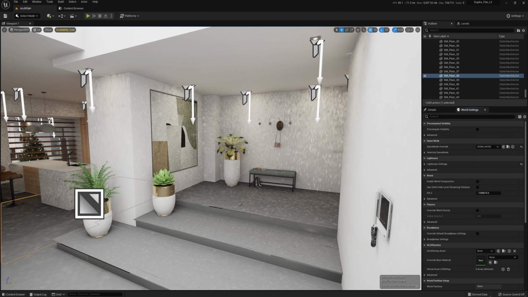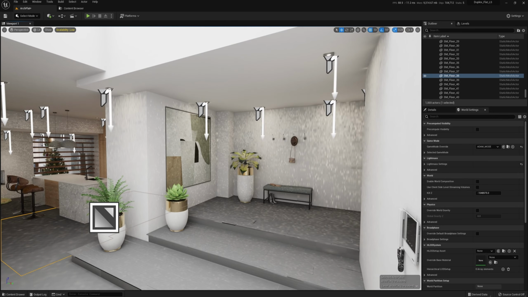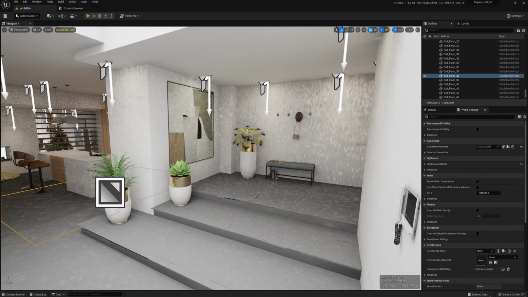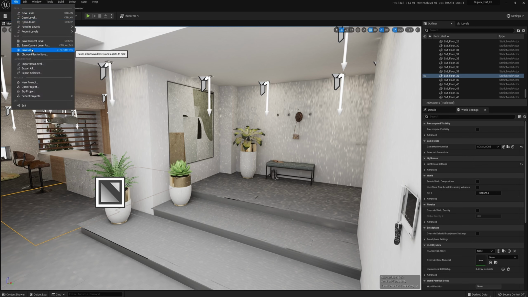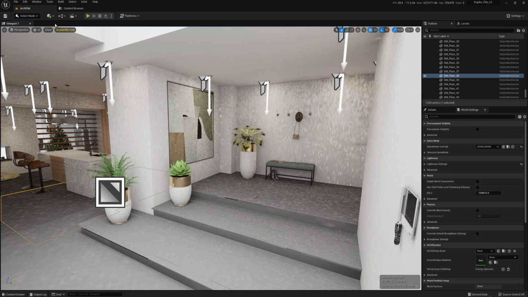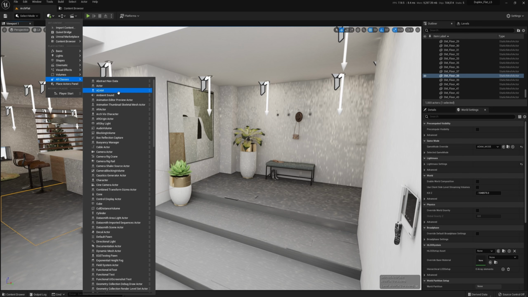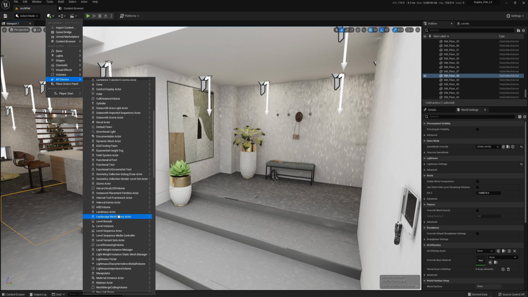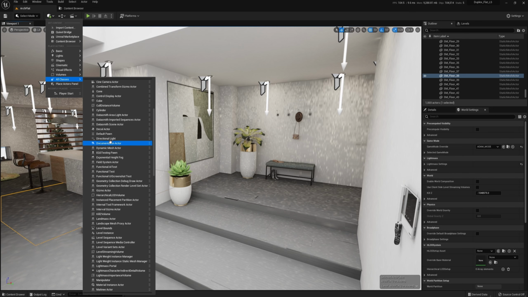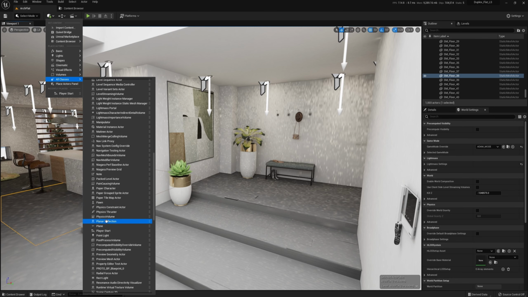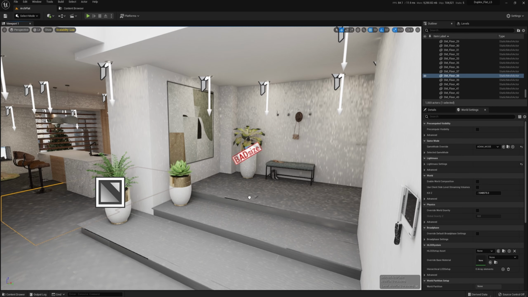So almost done. The character is created. Now it needs to be spawned in our scene. Just to be safe, I save. And to spawn it, click the plus sign where we create light, shapes, and everything else. Select all classes, and here I need to find player start. Here it is, player start. I drag it into the project.